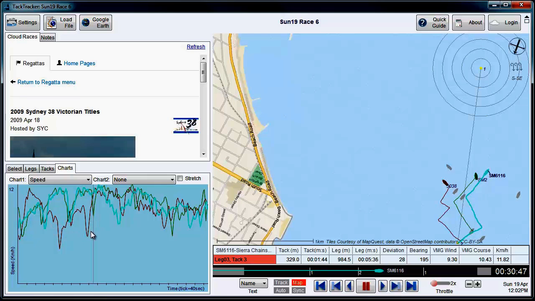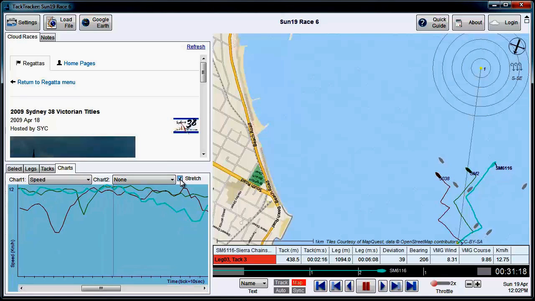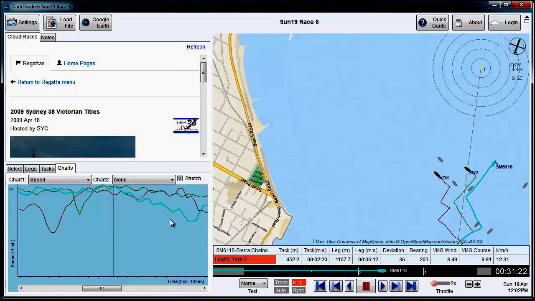These big dips are typically at the point at which boats are tacking. If I move past there, you can see 5038 is tacking. And often we can use the width of this dip as an indication of the length of the tack. And it's also interesting to look at the ability of the boat to get back up to speed after the tack. And if the graph is a bit crowded, we can use this stretch mode to stretch it out like this.